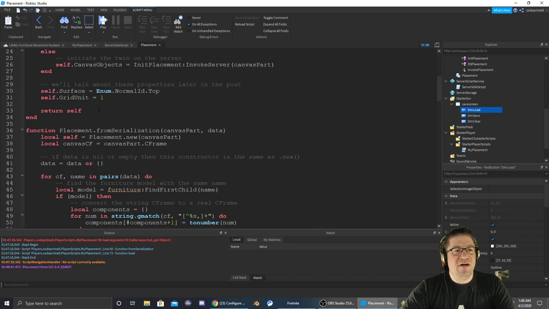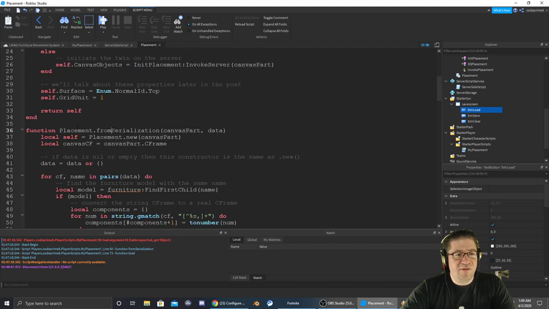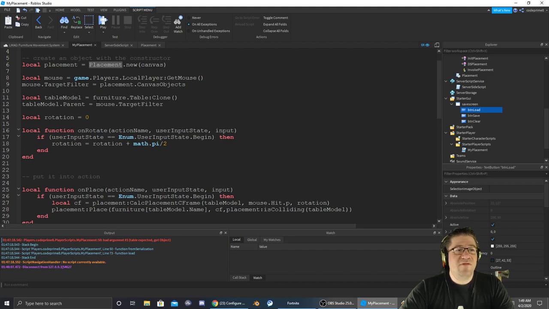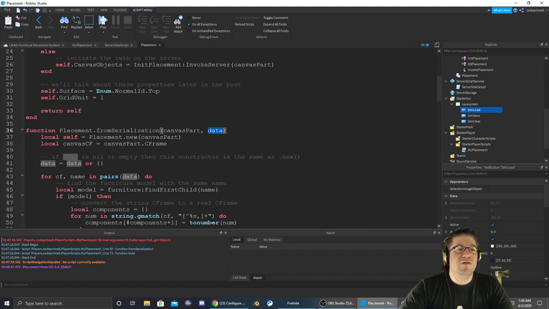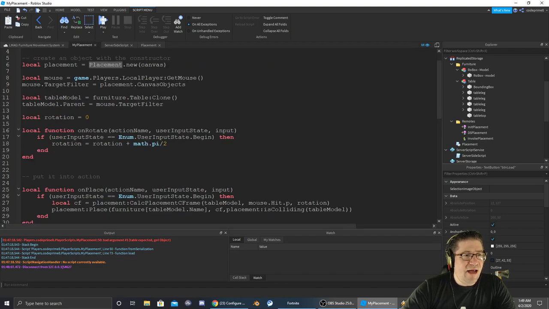So this over here, this is the actual constructor. Just like placement dot new was a constructor and it took a canvas part. This is placement dot from serialization, takes a canvas part, then the data. So I moved it from inside the local script over to the module script of placement, which should have been in here under the replicated storage. That's where our module script is. I think this is how to do it.